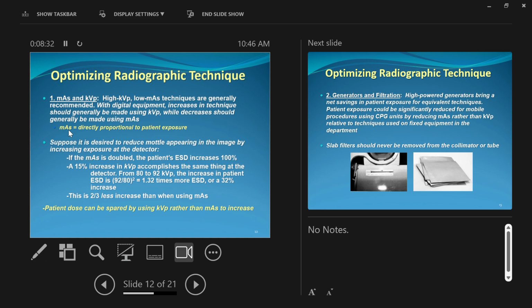Option 2. So we just said increases should be made with kVp, not mass. This increase we made only with the mass, right? So this is one option we can do. Option 2: leave the mass alone, so carry over the 30 mass, and make your changes by changing kVp.